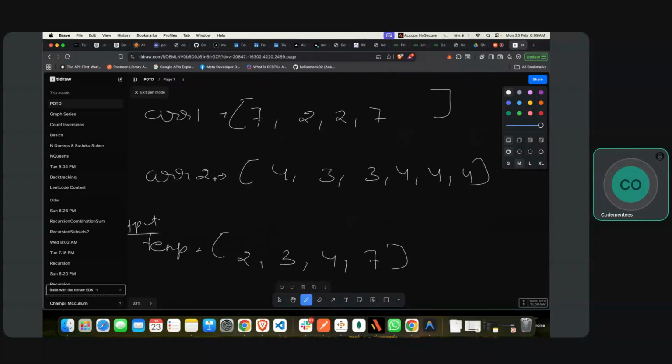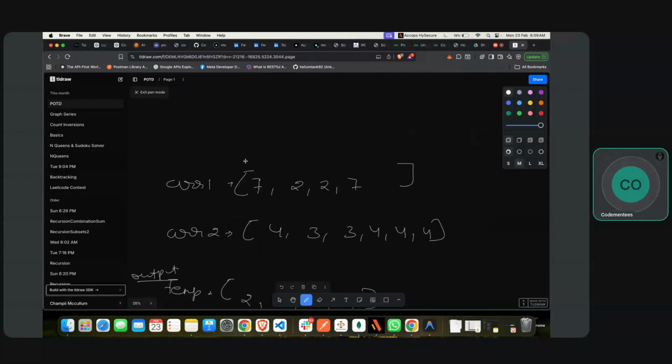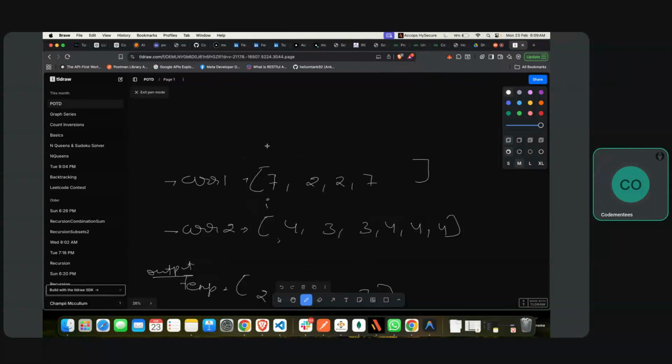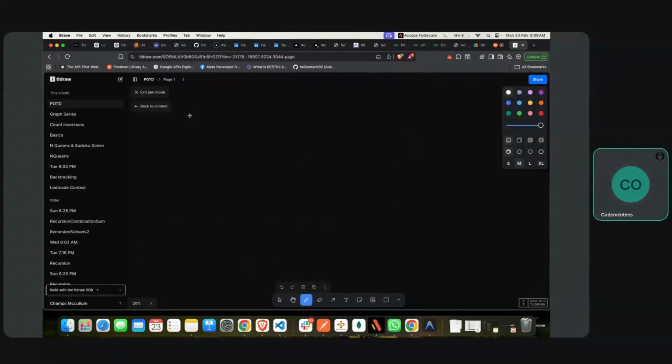We had done one problem, merging two arrays. But in that problem, we take two pointers and start traversing. That approach fails here because the arrays themselves are not sorted. Both arrays are unsorted. So there is one approach, let me discuss the brute force one.